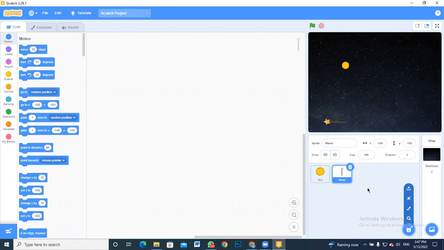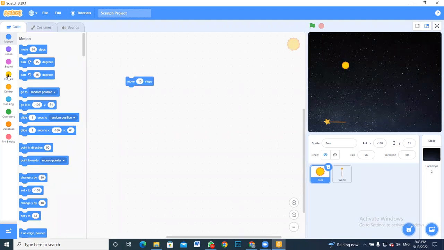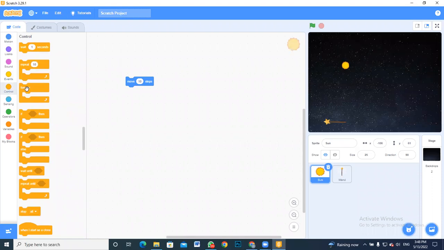Now we need to make sure that this ball does not stop and keeps on moving. So for that we are going to use this option, move 10 steps, and we are going to ask our character to keep on moving forever.